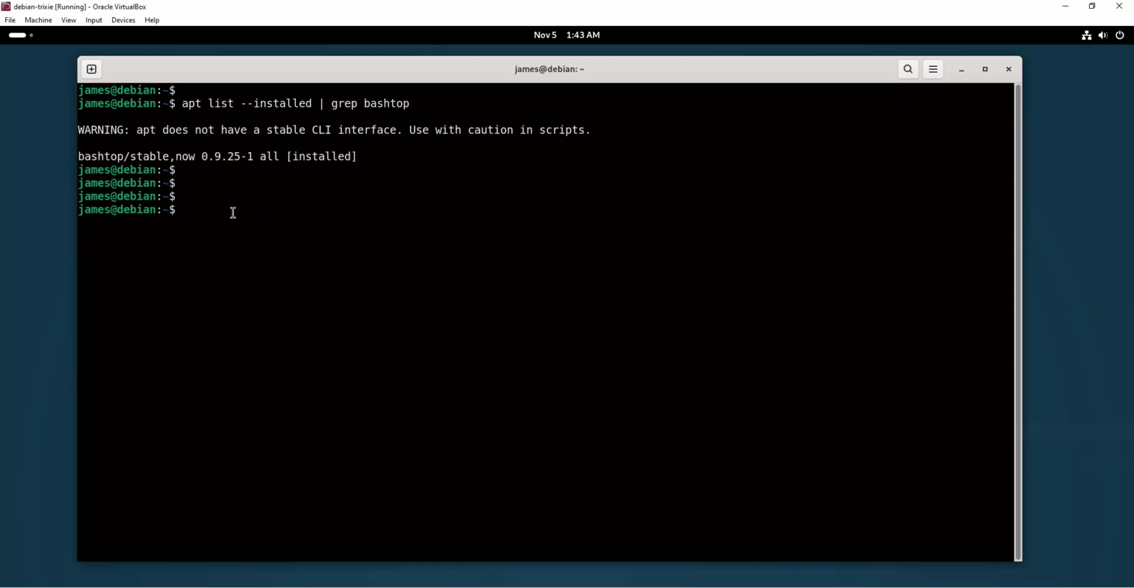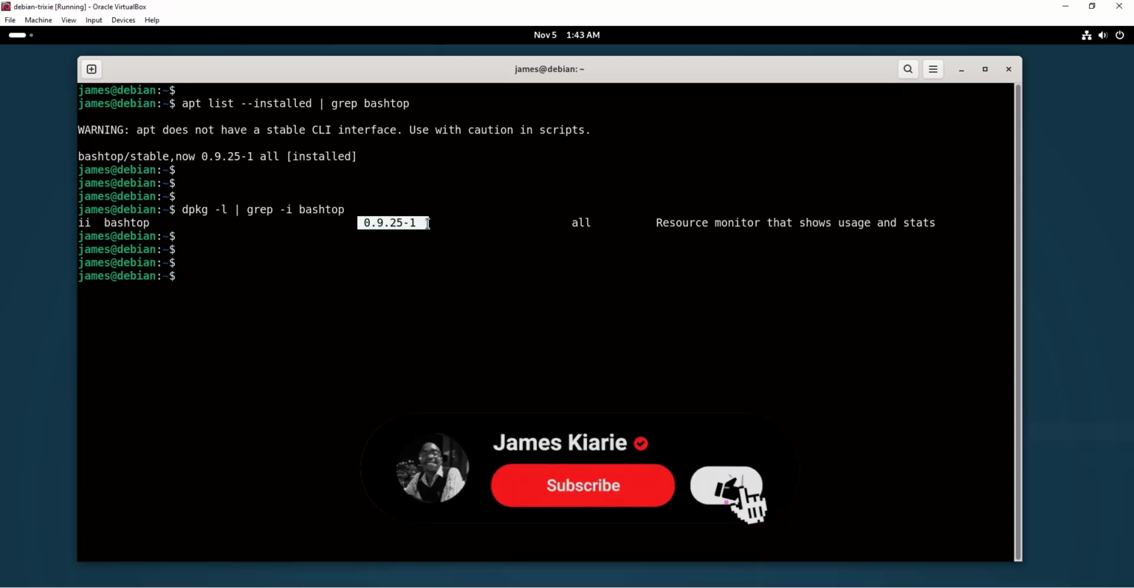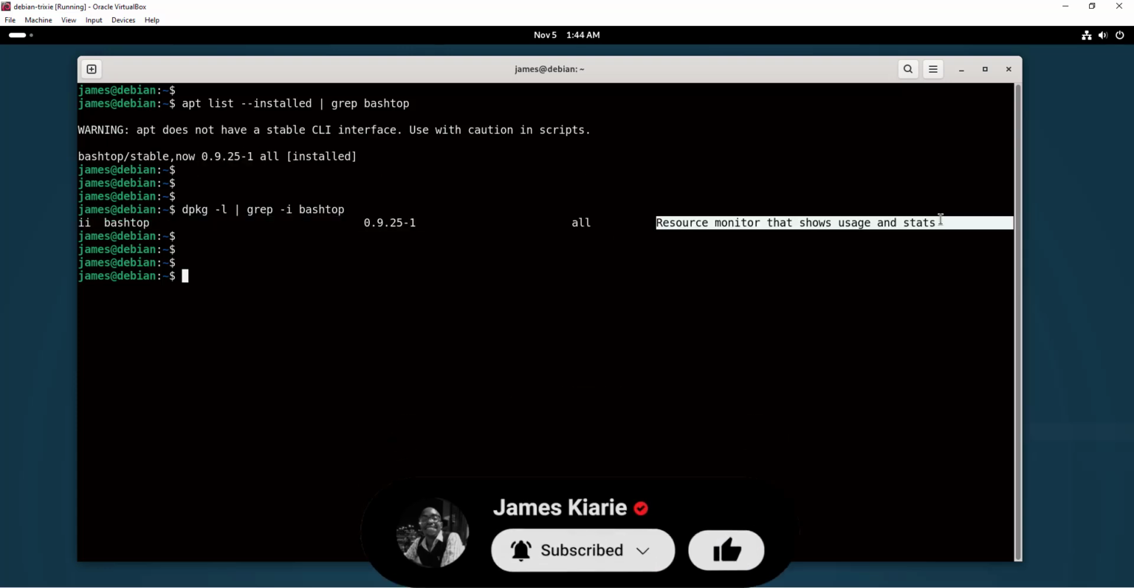The other way you can do so is using the dpkg package manager. So run the command dpkg with the -l option. Once again, we are going to pipe the output to grep with the -i option. So -i ignores case sensitivity. Then we'll search for bashtop like that, and as you can see, we get this output here. So we have installed bashtop 0.9.25 as we saw here. Okay, and here you also get a brief description.